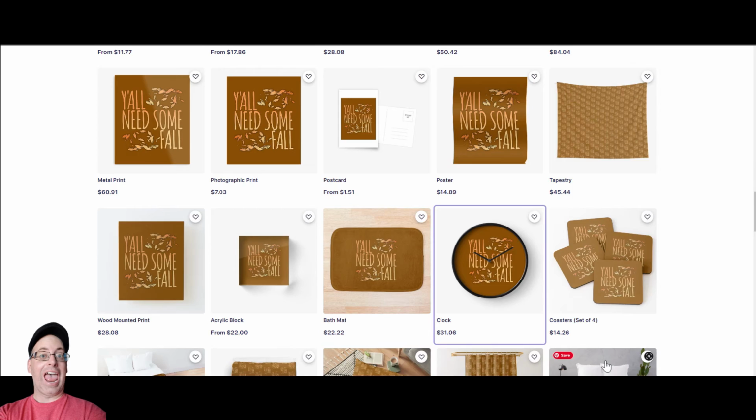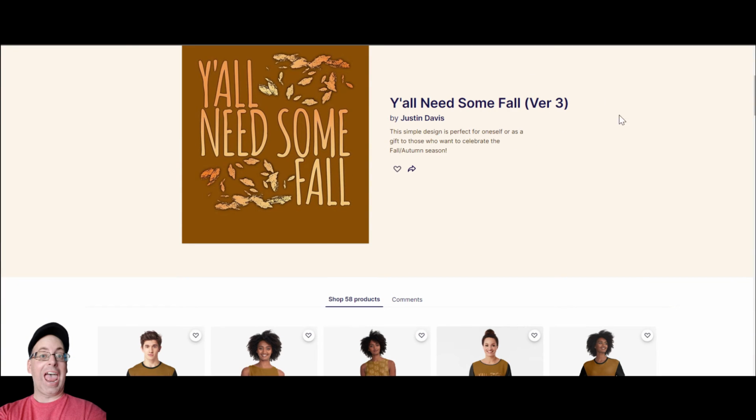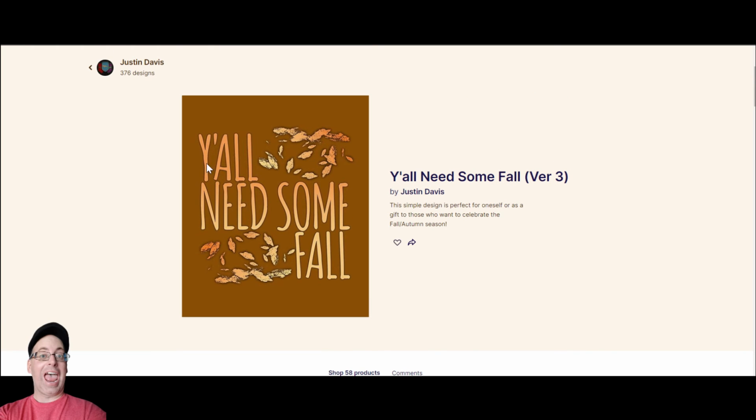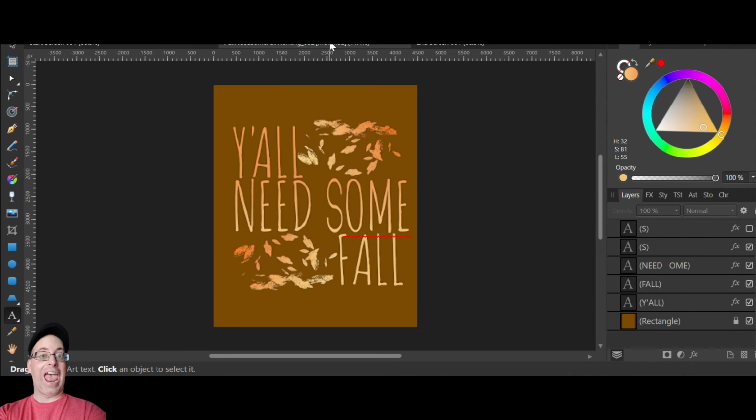Anyway, what you might notice on the Y'all Need Some Fall designs is that I apparently have three of them. I have different versions of a lot of different designs, but it does look like I used a different font, so I'm not sure what happened to that file. Maybe I have it on a different computer, because it looks more like the one I used for the S. I can flip back over to it, and that was not what I meant to do either.